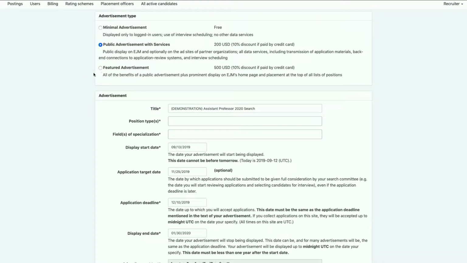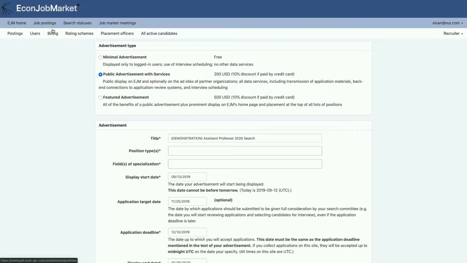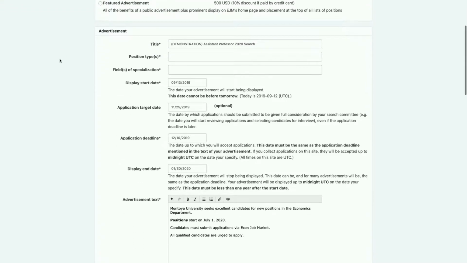Featured advertisement adds an extra feature, which is to display your ad prominently on the home page of Econ Job Market. So if you look at the Econ Job Market website, you'll see there are just a few featured advertisements that are prominently displayed there. They're rotated through. So if you want your ad to really pop in the sense of being viewed by everyone who goes to the Econ Job Market site, then you should select featured advertisement. In addition, when candidates and others just click on job postings, which is up here, and then see a list of all advertisements, the featured ads are going to be displayed at the top of the list. So it's a very prominent display.